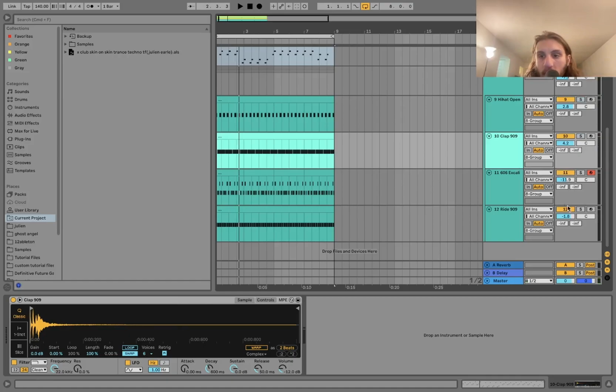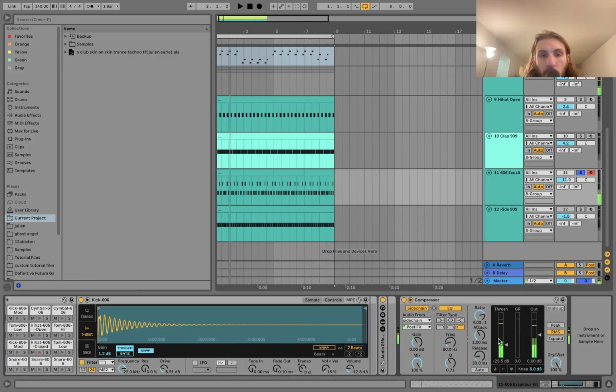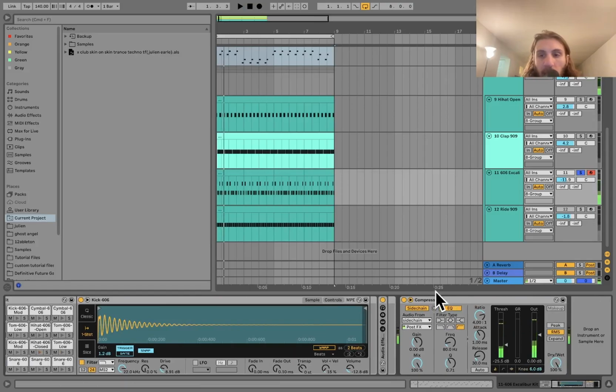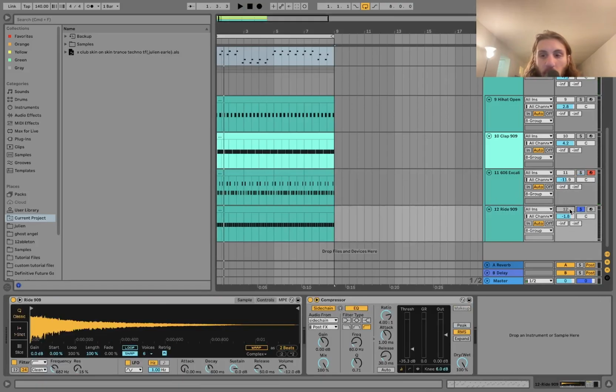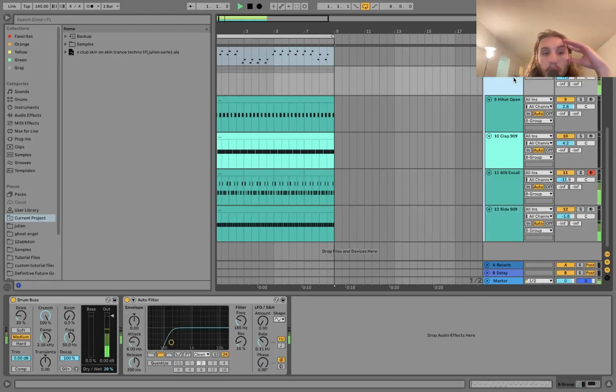But yeah, and then there's this little 606. Using that for some hi-hats because we can use the different hi-hats in there. And I've got it sidechained a little. And then we have a 909 ride, just dancing in the background. We've got that high pass, and then we've also got a little sidechain on that. And then on the group of drums, a little bit of drum bus and a bit of a high pass.